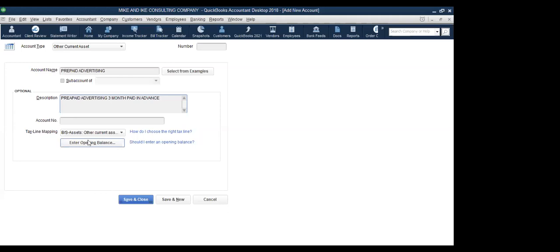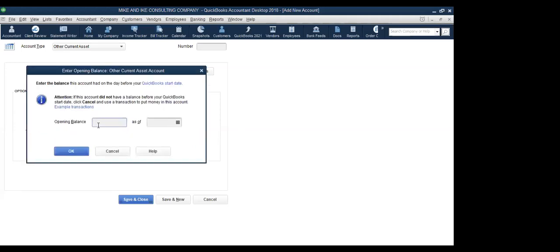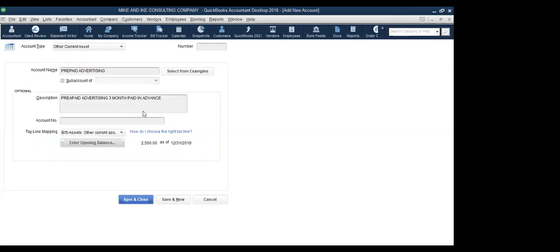You only have this enter opening balance if it's an asset, liability, or equity, only permanent accounts. So I'm bringing this information from last year. The answer was 2,500. Okay, so let's say 2,500 as of December 31, 2019. Okay, let me make it 2 months, let's say, not 3 months.